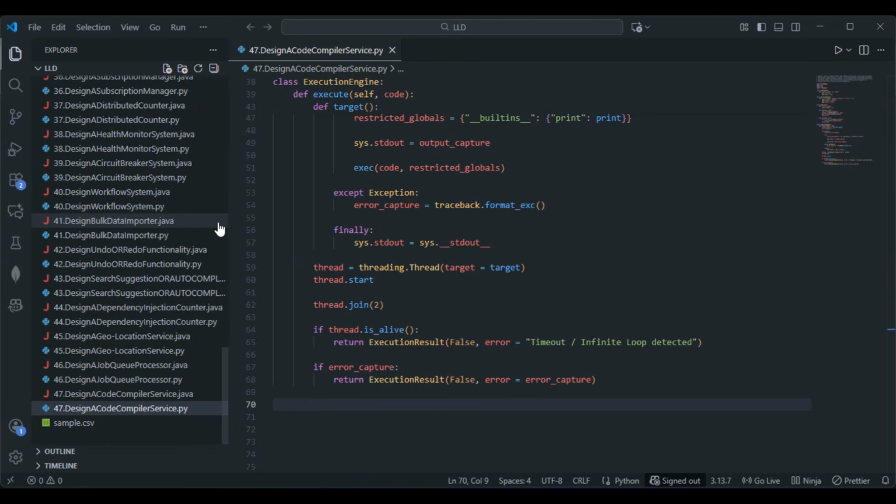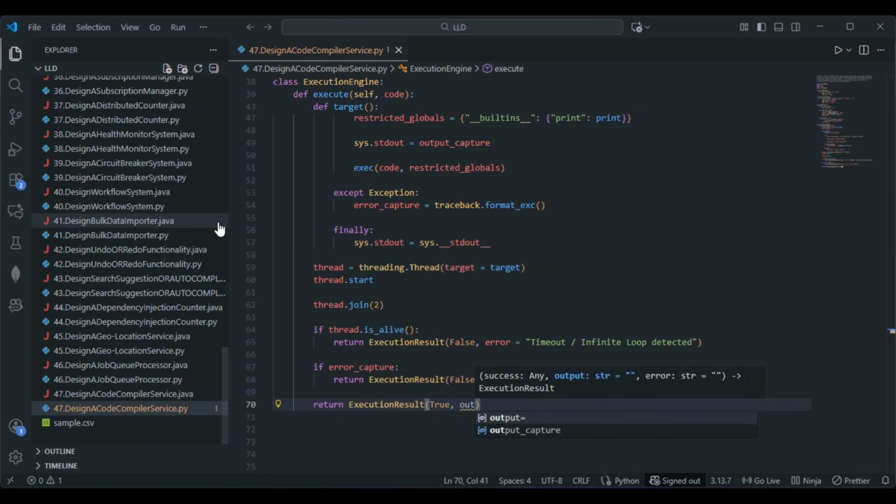Otherwise, we have the successful execution, and then we have to return the captured output, right? So I'll return the execution result again. Within this, instead of false, let me pass true here. Along with it, let me go with output capture dot getvalue, right? So this is fine, I believe.